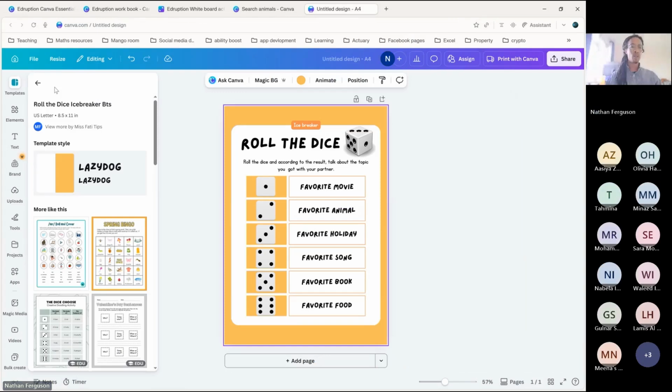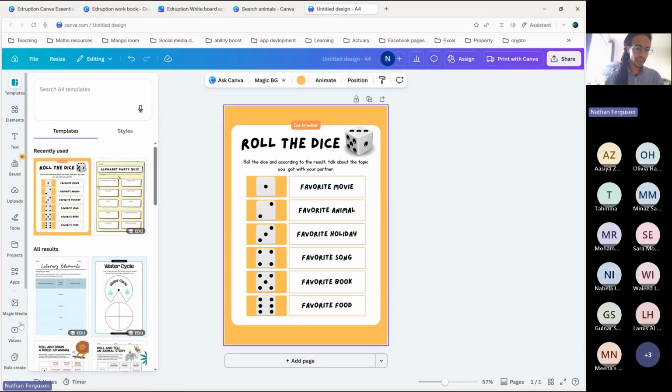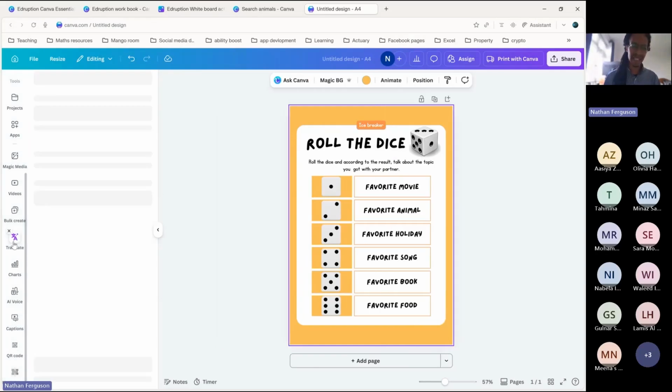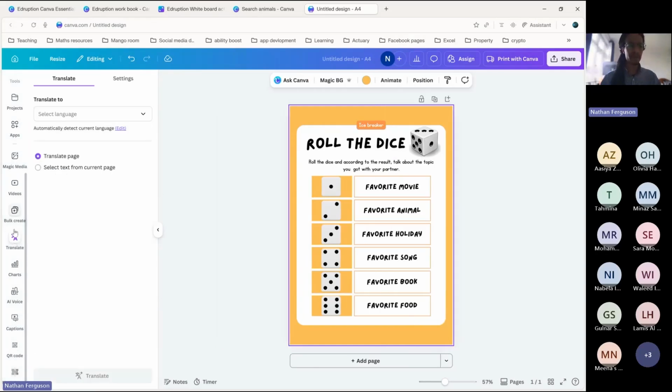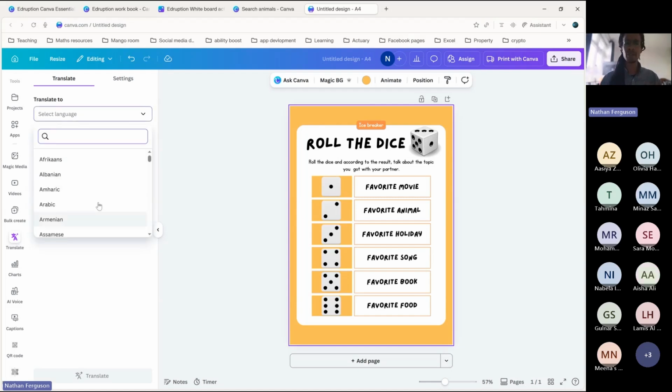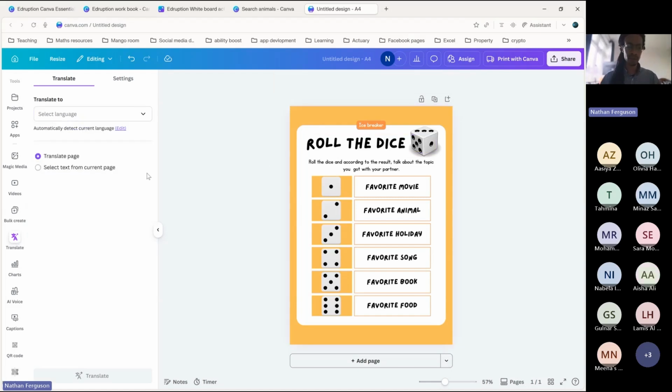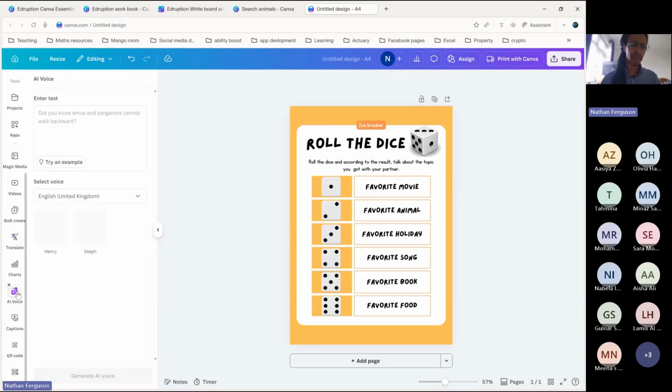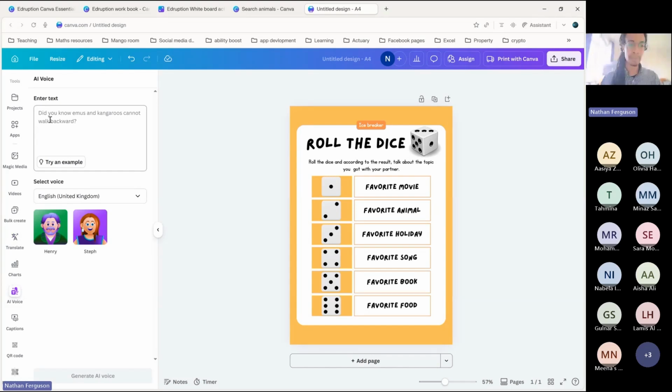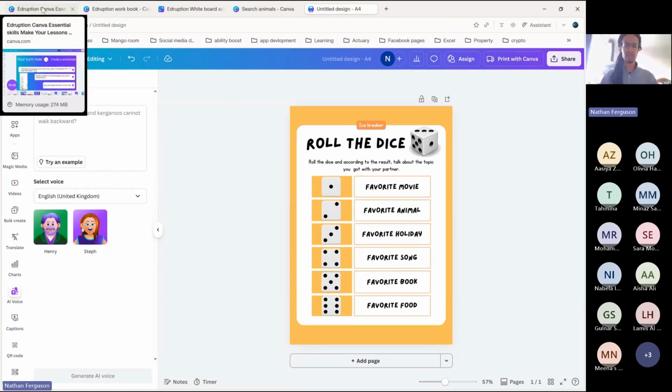So when doing sheets, I'm going to show you a few little tricks as well. If we had an EAL student and needed to translate, then you can go to apps and find this translate application, and you choose the language and it will translate your sheet for you. Also, if you wanted to give it an instructional video, there's an AI voice where you can just type in what you want it to say and then you can utilize the AI voice. So there are a few little extra tools in there as well.